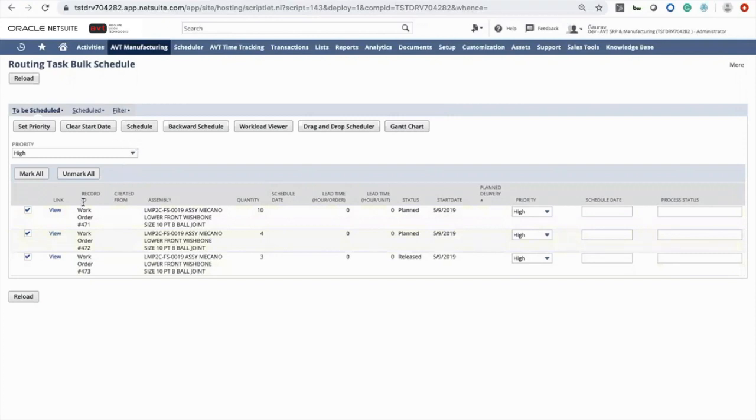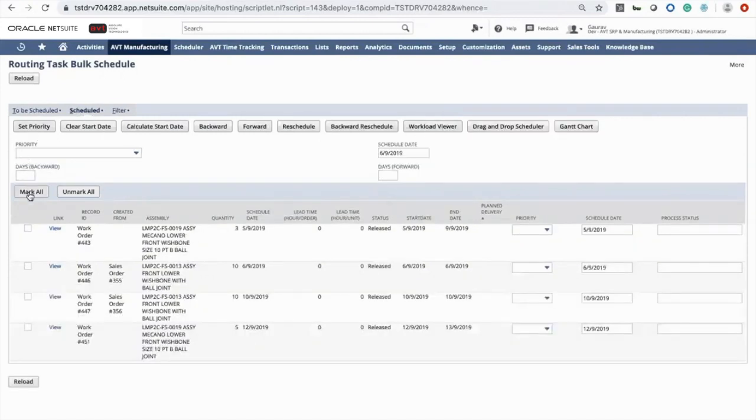But before I do that, I just want to look at what's happening in my factory floor. I can launch my work order workload viewer from here, or I can have another drag and drop scheduler that I can launch from here, and I can look at a Gantt chart view. So to do that, I just want to look at what's happening in the factory. So I'm just going to look at a Gantt chart view.